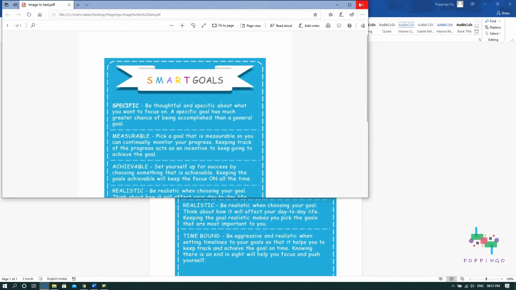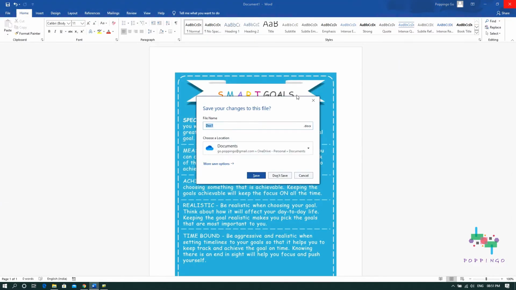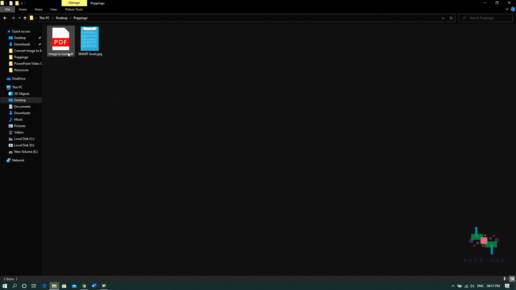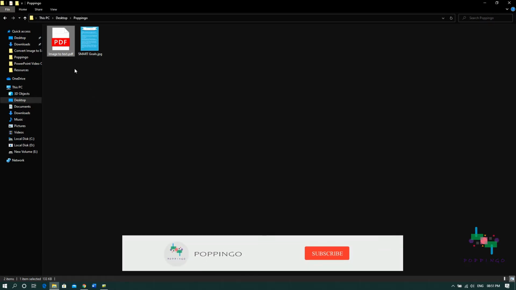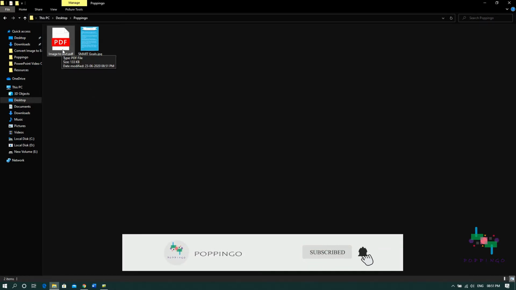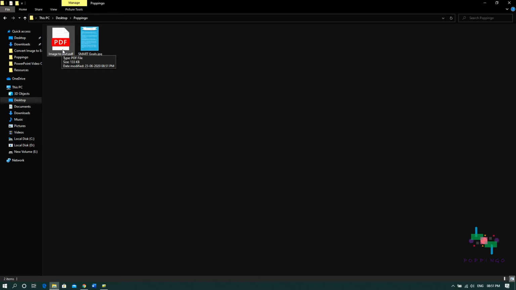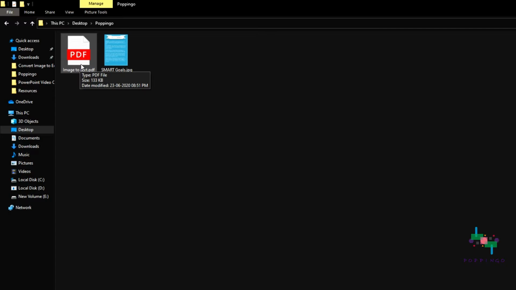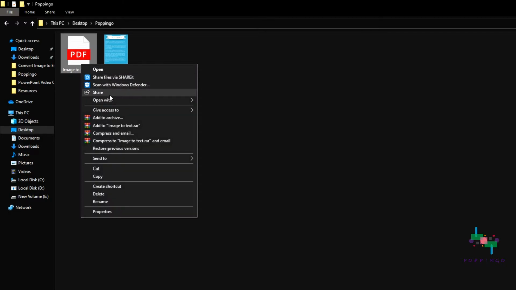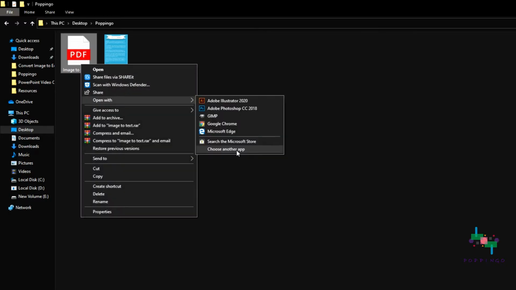Now let me close all the applications here. I do not need any of these. Don't save. And then as you can see, we now have a PDF document created. Now what you have to do is open this document in Word application. In order to do that, right click on the PDF document, select Open With and click on Choose Another App if Microsoft Word is not listed here.